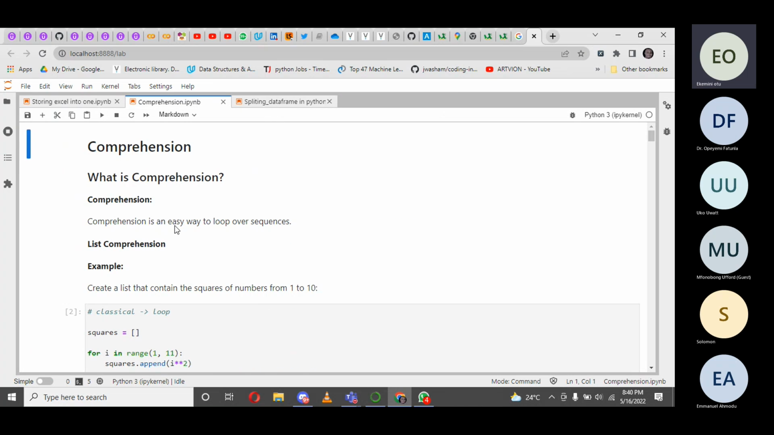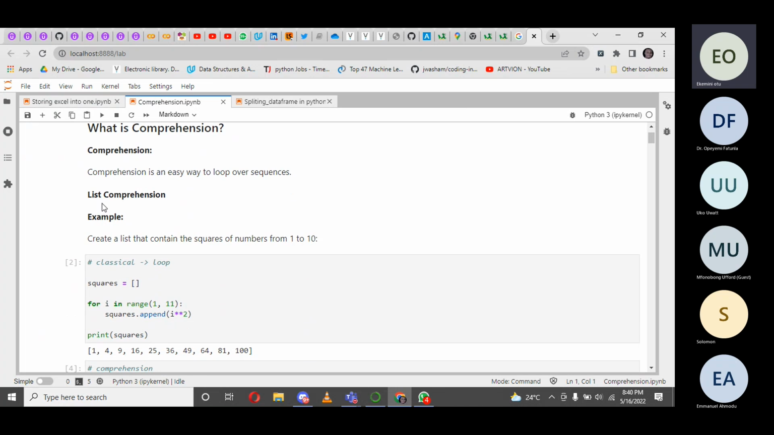The first one we're going to look at is the list comprehension. At this stage, it's very important that if you do not understand, let me know, because I'll be going as fast as possible. The first example is we want to create a list that contains squares of numbers from 1 to 10. I'm going to use two methods. The first one is the classical loop that we normally use. We know about it before now. The next one is going to be the comprehension.